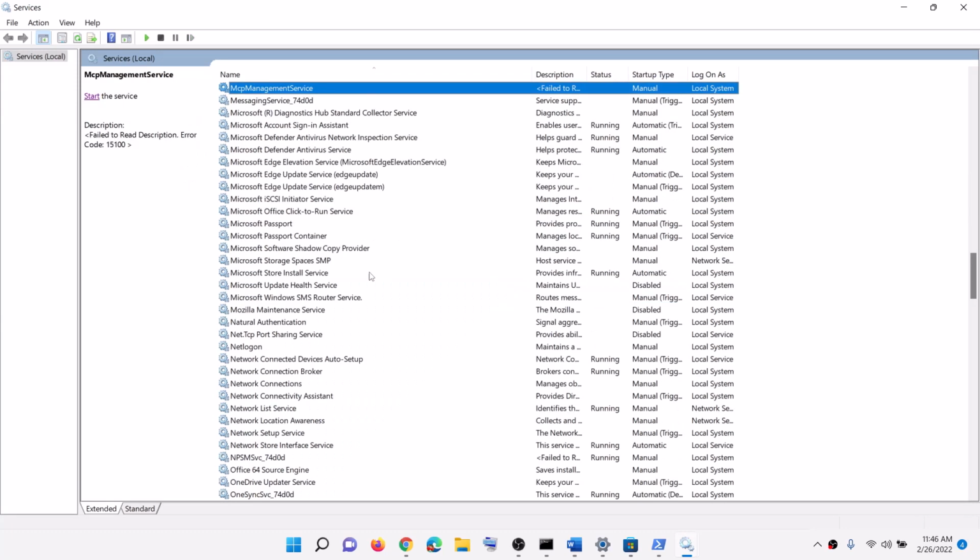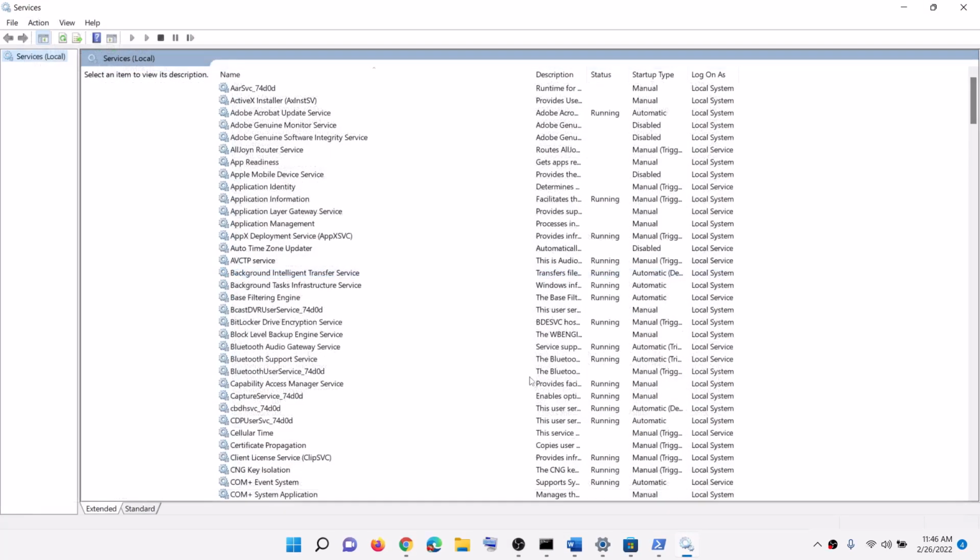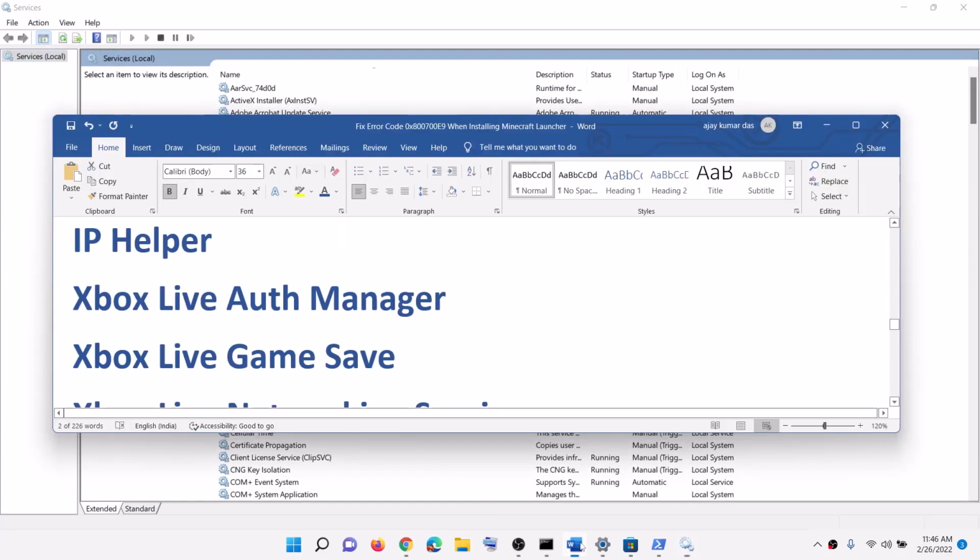Now find Microsoft Store install service. Make a double click, set it to automatic. Click on apply, click on start if highlighted, then click on OK. Now once done, close this window and then try to install the launcher.